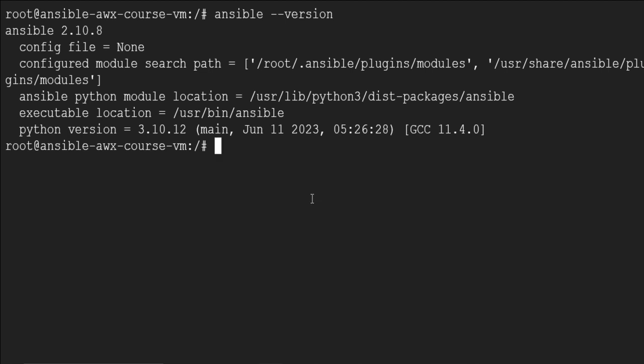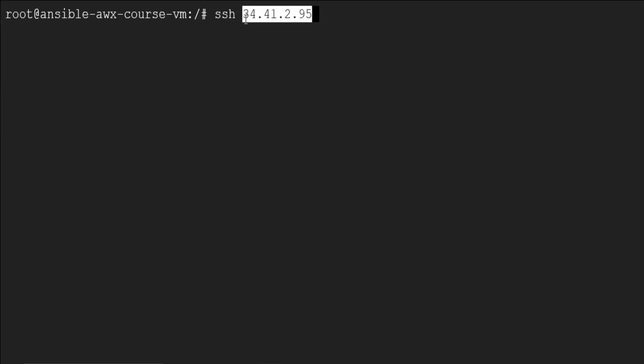We can SSH to the host machine using password authentication, but to make it more secure, we will generate SSH keys on the Ansible VM and copy them to the host machines. But at first I need to connect to the host machine using password authentication. So let's SSH to the machine.